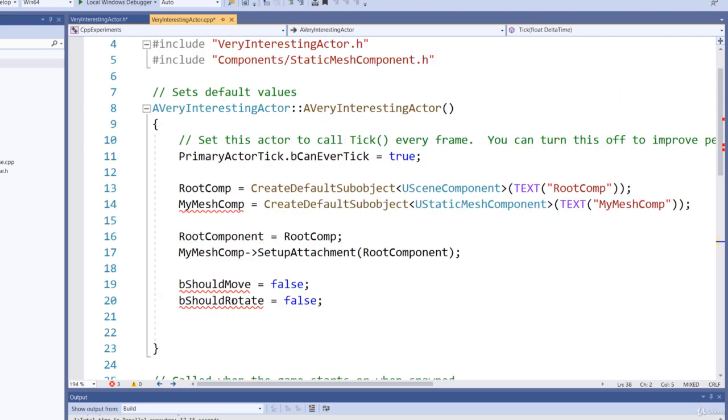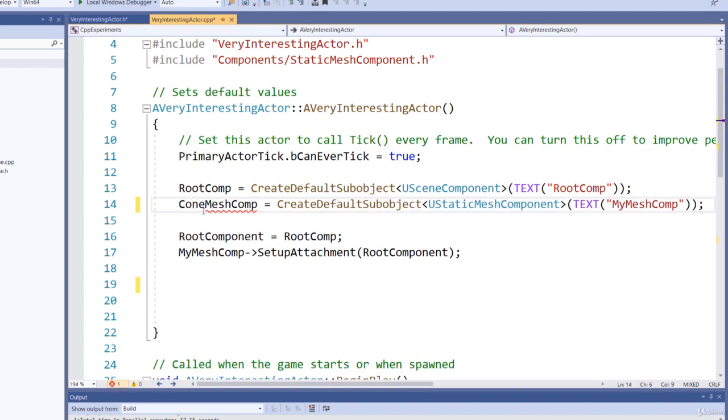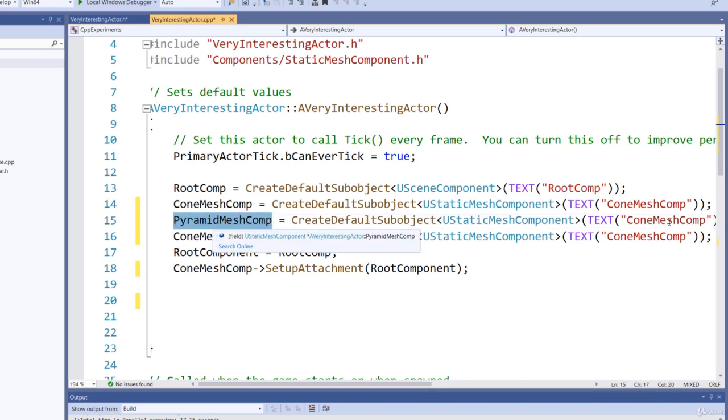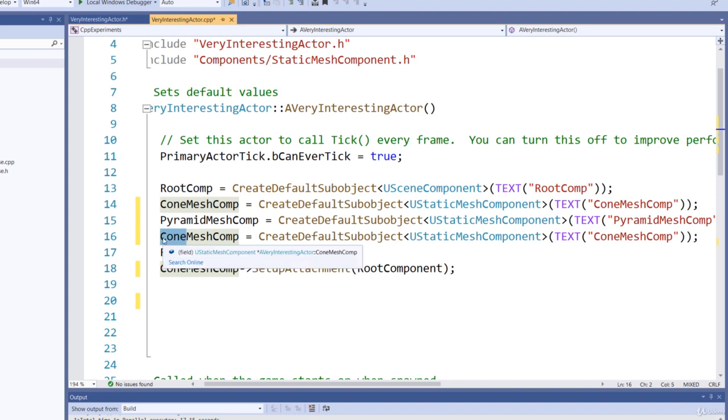Okay, in my .cpp file, very interesting actor.cpp, in the tick function, I'll delete that stuff, and I'll delete the initializations of B should move and B should rotate. I need to fix this, so rename that to cone mesh component, each one of these instances, so where we do the setup attachment and where we create the default subobject, and here the name as well. I'll create one for pyramid mesh component and one for target.